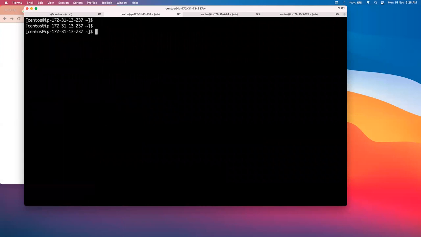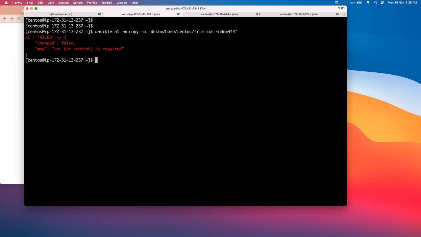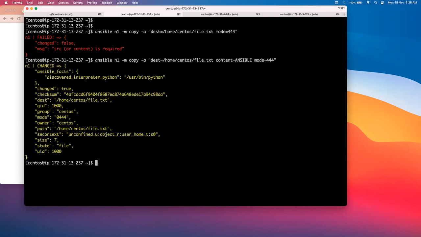I'll do the same thing. What I'm going to do is using the copy module itself, instead of content, this time I'll say mode, and this should be 444. So I only want to give read access. Okay, this says source or content is mandatory, then fine. I also say mode equal to 444. Now it says your permission is also modified.